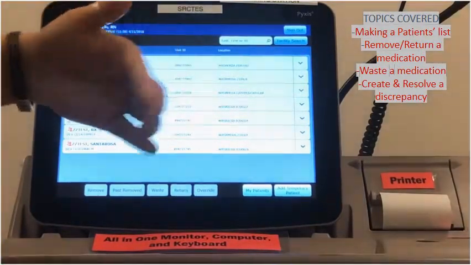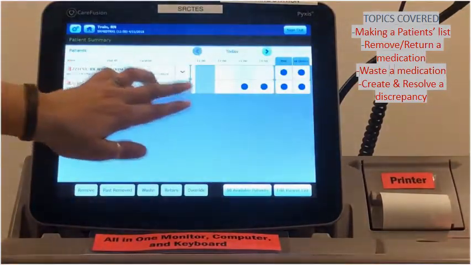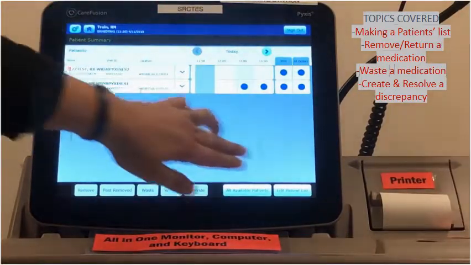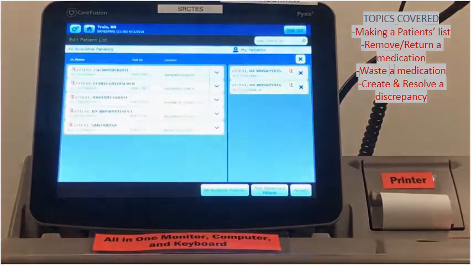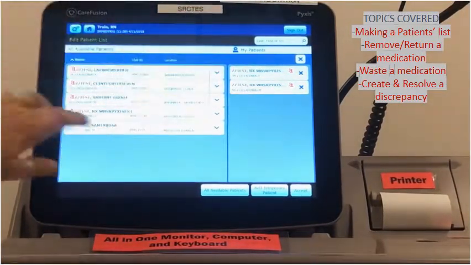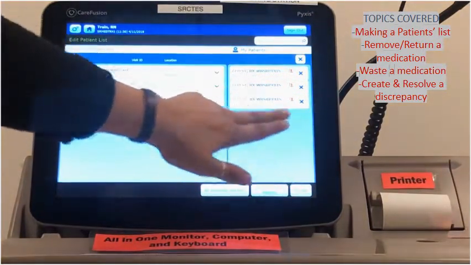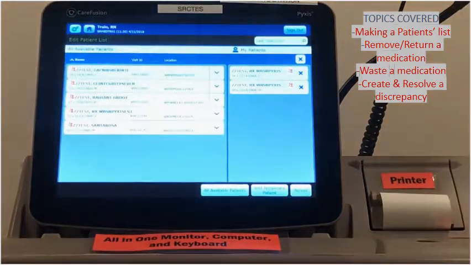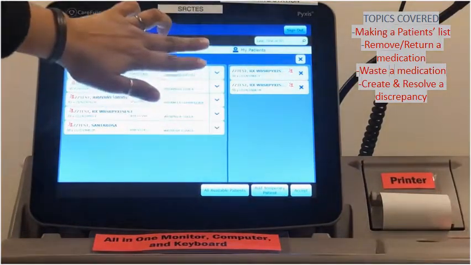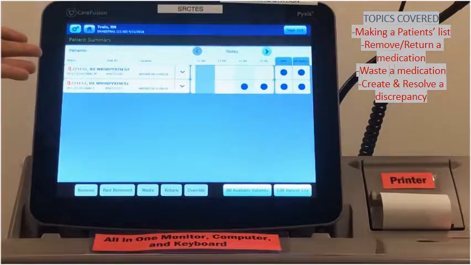So to make your own patient list of the patients that you have on your shift, you'd go to My Patients, and you could edit your patient list. What would happen if you hit edit is if you had patients already up, you could add a couple more, or you could delete them by hitting this X right here. So let's say I had these two patients for the day. I'd hit accept.